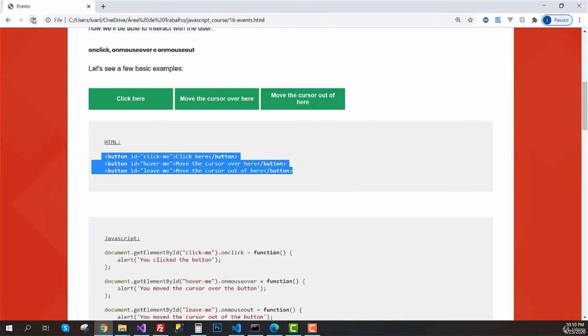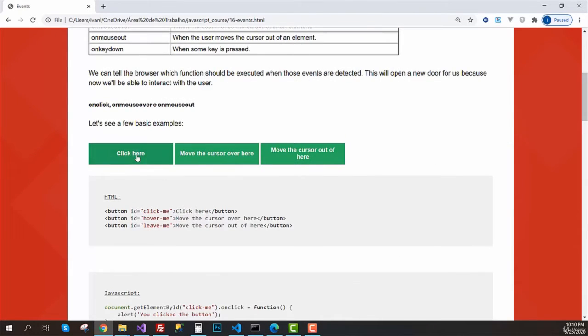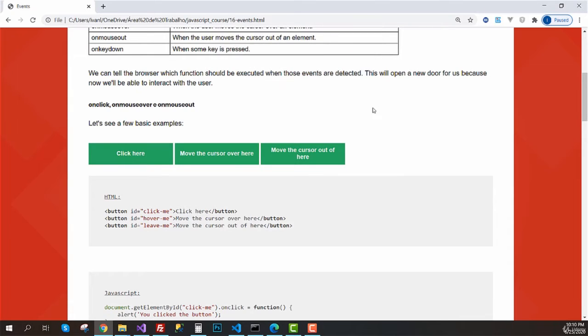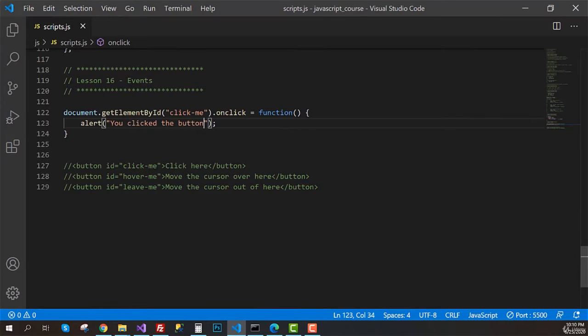And now refreshing the page, we have this button here. If we click it, then we can see that our code has been executed. Pretty cool. Now let's do the same thing for the other 2 buttons. So I'm just going to copy this.